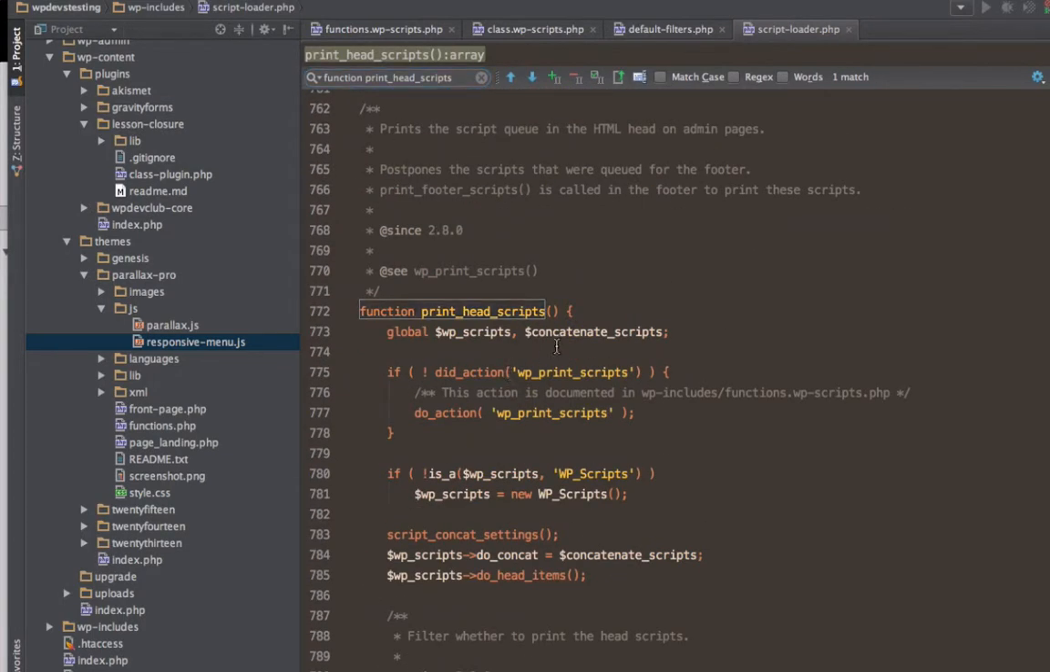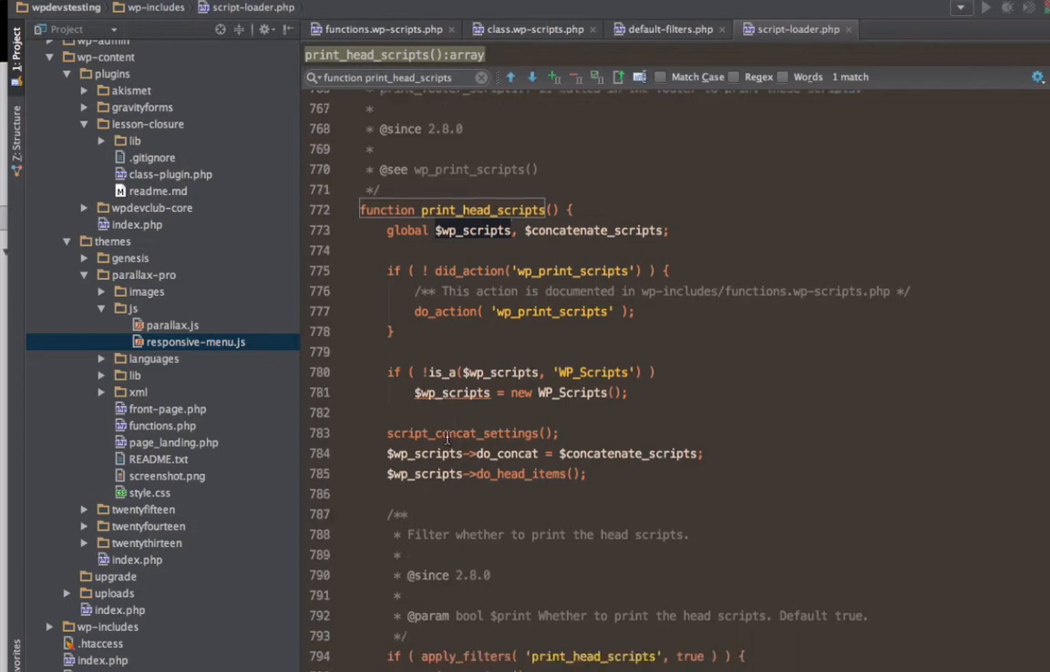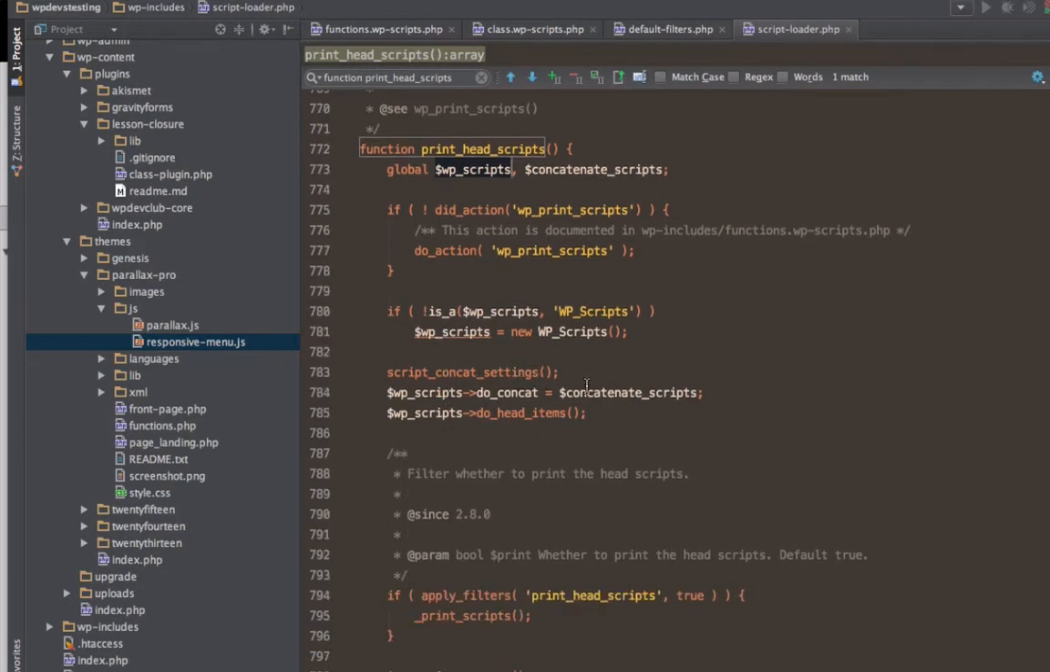And you jump down to line 772, and now we have the print head scripts function. Again, you see this global WP_scripts. You're seeing that a lot, aren't you? Alrighty, so let's just scoot on down. A lot of this looks the same, and we'll see that we have some concatenation that could be occurring here, but the main thing we want to take a look at today is do head items.